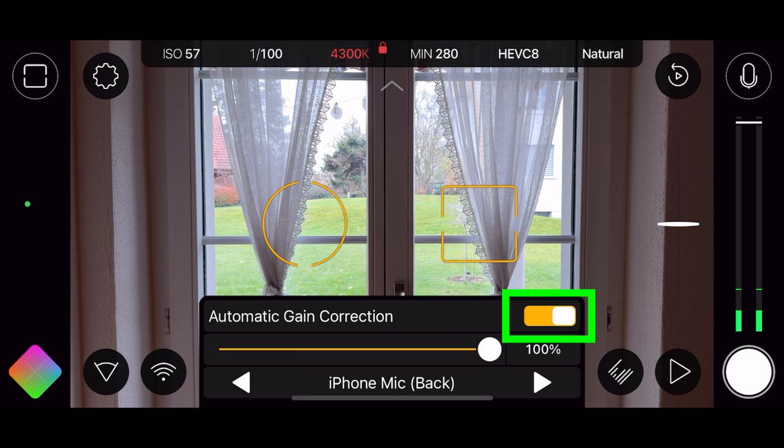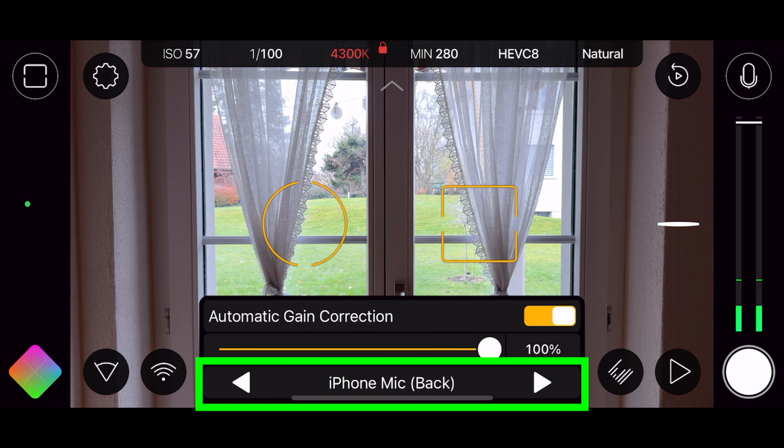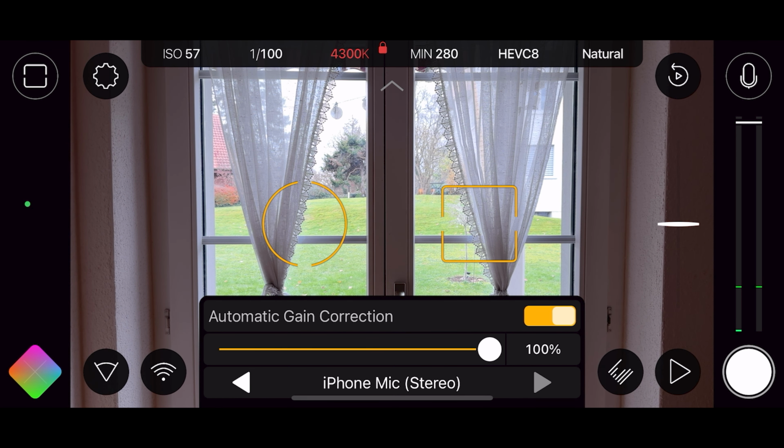So if you want your audio to be more pure and you're going to add compression later maybe, then leave this switched off. Below that is a slider to control your overall audio level. Then below that is a control with which you can choose which of your inbuilt mics to record with. So that covers your basic audio controls.